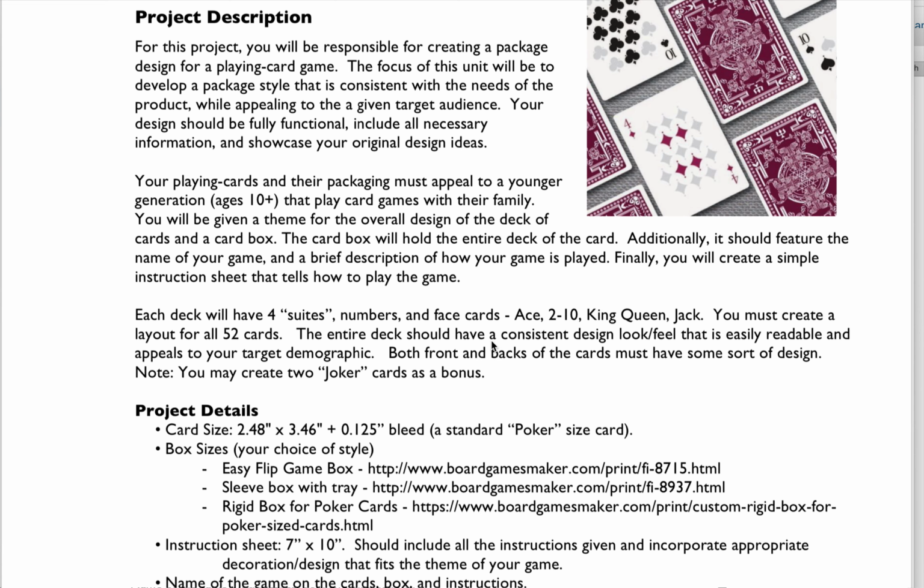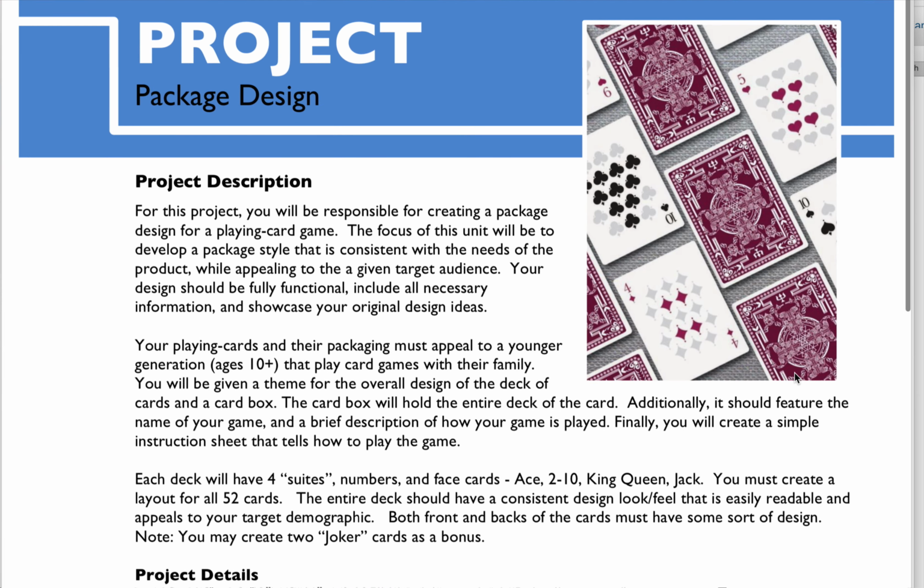The entire deck should be consistent in its look and feel, and it should be easily readable, and of course, it should be something that appeals to a younger generation. Both the front and the back need to have some sort of design. Now, here's what I mean by front and back. If you've ever looked at a card deck, you can see my little example up here. The back of a card is really the same design for every card. So there's really only one design you're going to come up with.